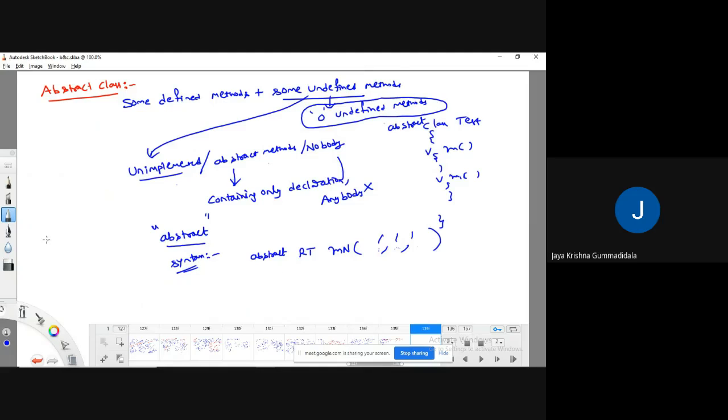Okay, fine. See, in Java methods, whatever methods you are writing, all those methods you have to write inside the class. That's it. So that includes abstract methods also, meaning that all the abstract methods you have to write within the class only.